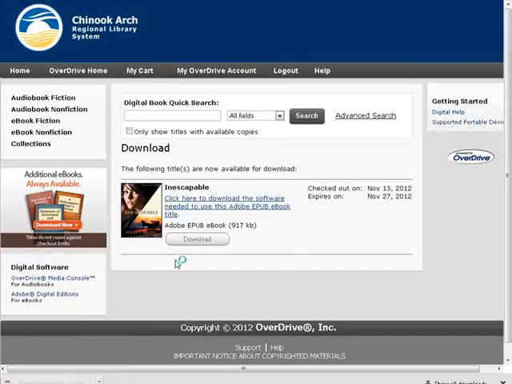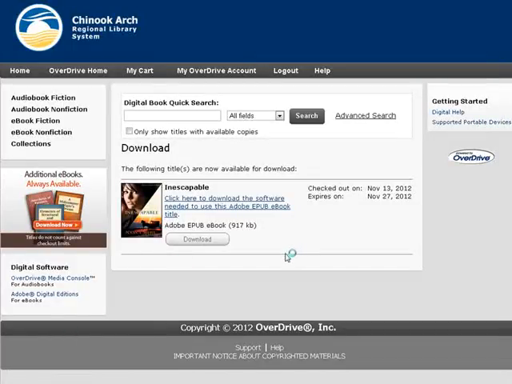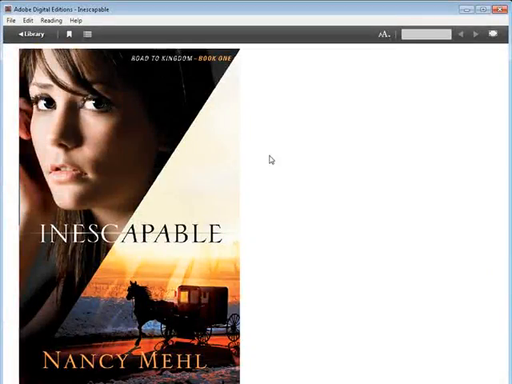Now all we have to do is open that file, since we've already installed the EPUB software, so we can just open. And it'll bring up the Adobe software for us. Okay, here it is. It popped it right into the reader. So I could go in here and start reading it right on my computer.